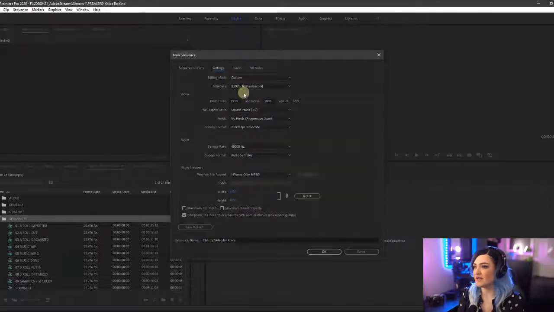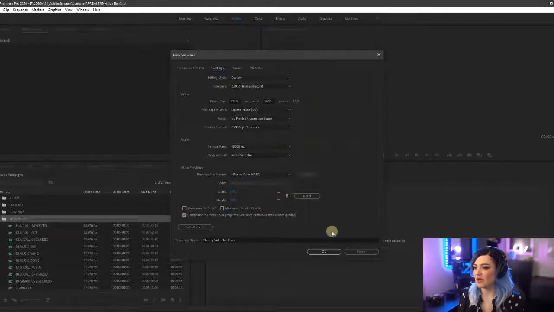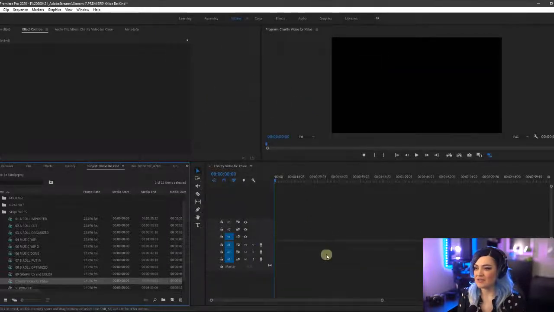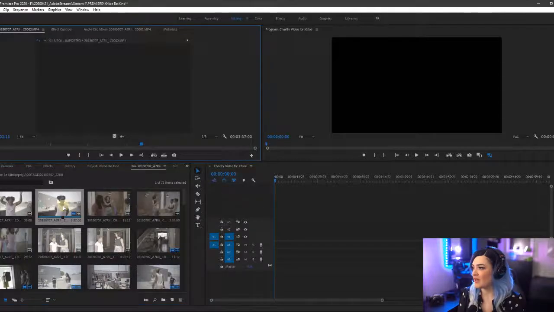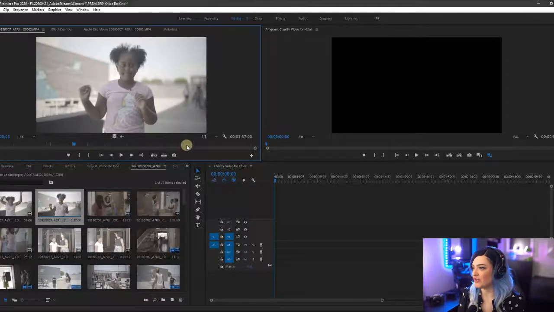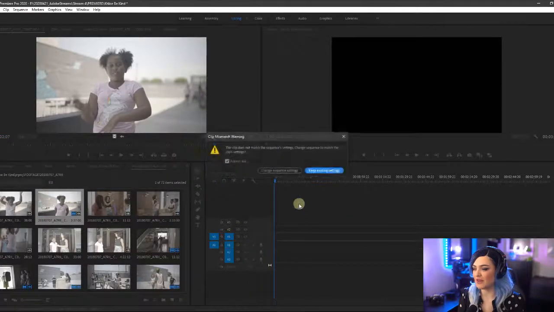And just make sure that the settings are correct. We have 23.976 frames per second, frame size of 1920 by 1080, and square pixels. So I'm going to press OK. And here we have our sequence and our timeline. I'm going to go to footage and I'm going to find my A-roll, which is the video clip that I'm going to put underneath of everything. And I'm going to put it into the timeline.